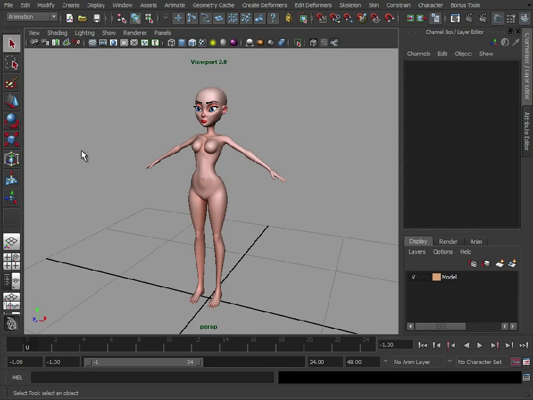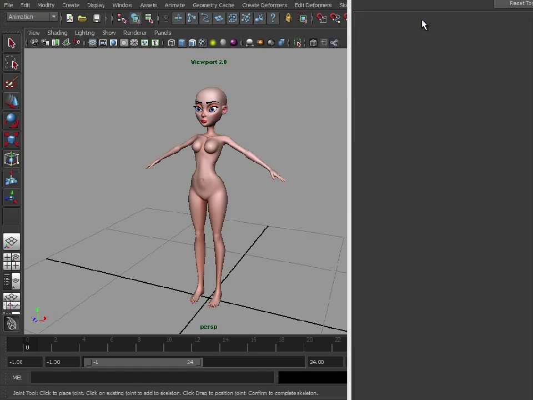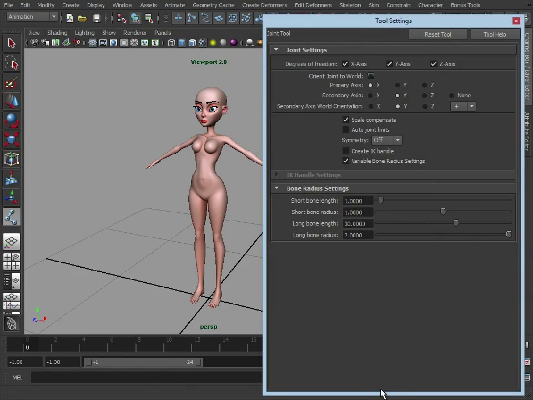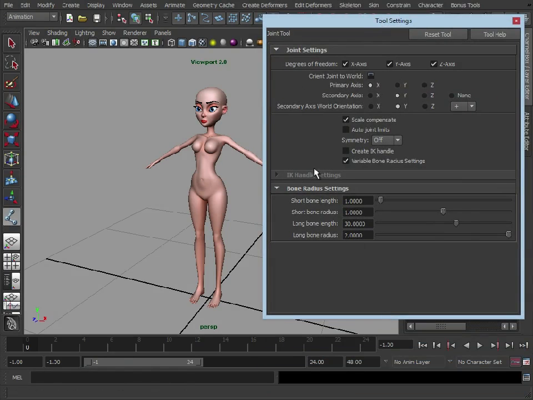So first of all, let's start creating our skeleton. To do this, make sure you're in your animation menu, go to skeleton and open up your joint tool. I'll just scale this down so we can look at the options. So there are lots of options in here.